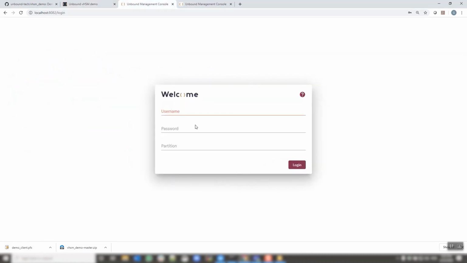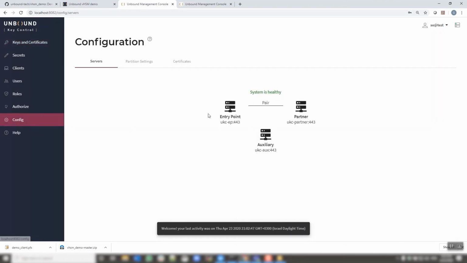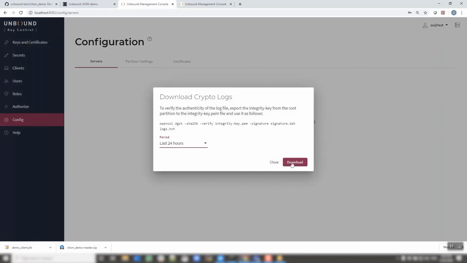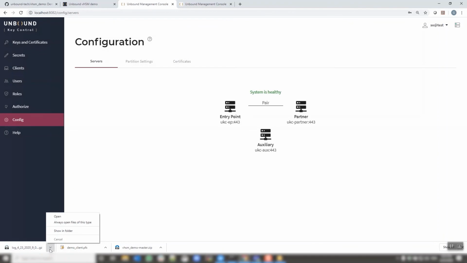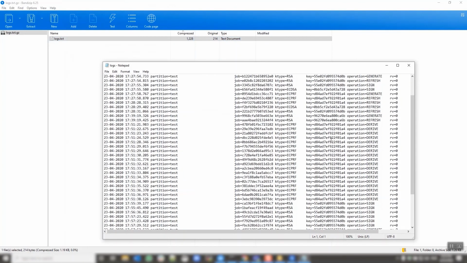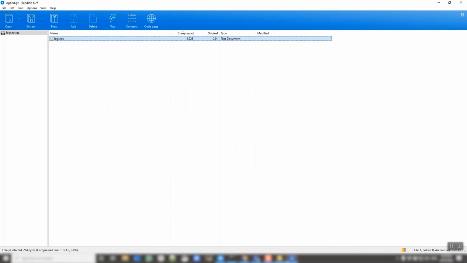This will be the last thing we show. If we go in here, logging back into the partition where I've done all these activities, then I can go to my server and ask for a download of the crypto logs. Let's say for the last 24 hours. And then when I look into the logs, I will see all the cryptographic operations that happened, and also a signature of this data. This is a tamper-proof set of logs that the system can generate in order for you to be completely sure what operations happened and that each operation was done in a secure way using MPC.